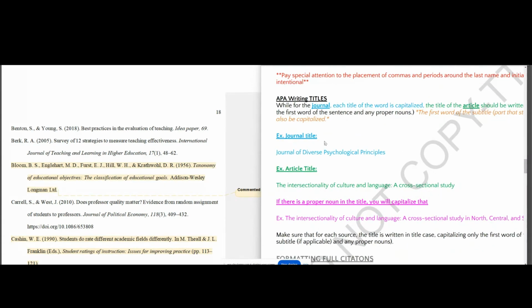But for a book title, a journal title, or anything that's standalone, you write it in title case by capitalizing all of the words except for conjunctions, articles, and prepositions, unless the conjunction, article, or preposition is at the beginning of the sentence, the title, or the subtitle.